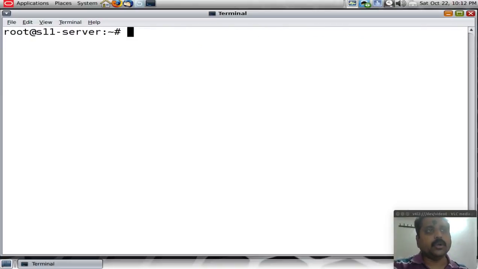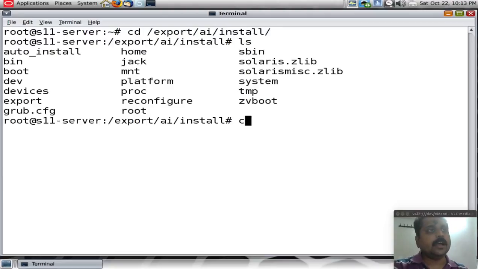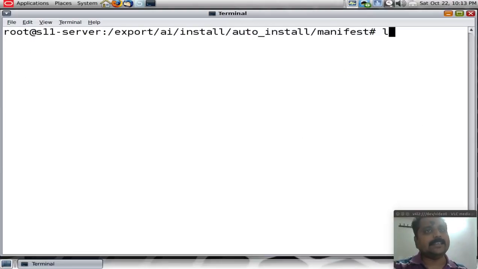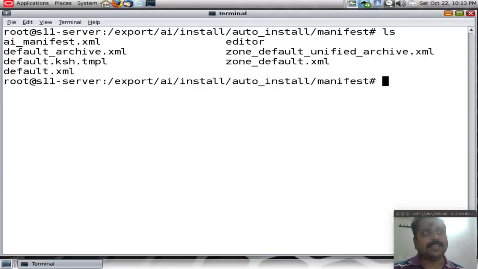Again, I'm not going to waste time reiterating the importance of the manifest. We already discussed the manifest, and we know where the default manifest is. So let's go there, /export/auto_install/auto_install/manifest, and under that you have many manifest files, many examples in there. The one that we used last time as a template to create a custom manifest is default.xml, because that's where the image packaging system information was, and we modified the image packaging system information to point to our custom IPS.